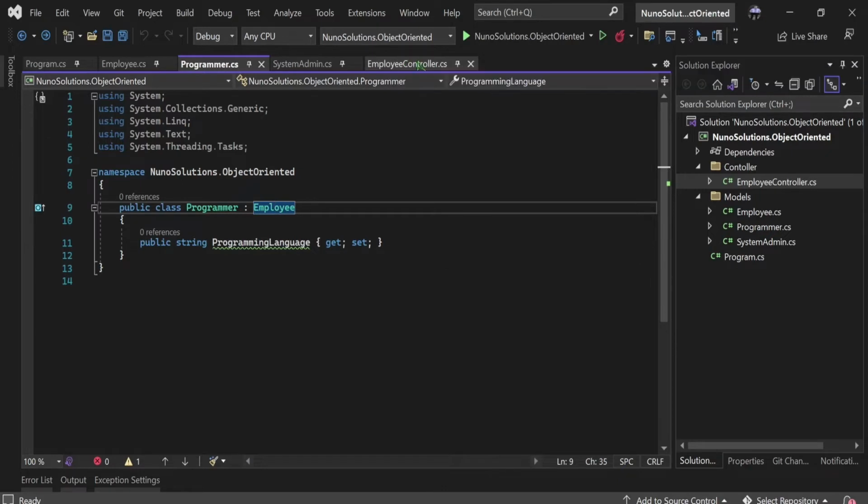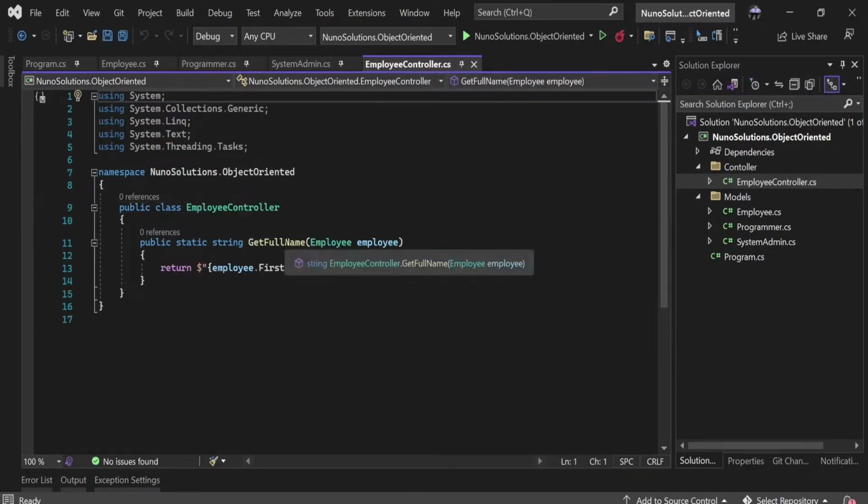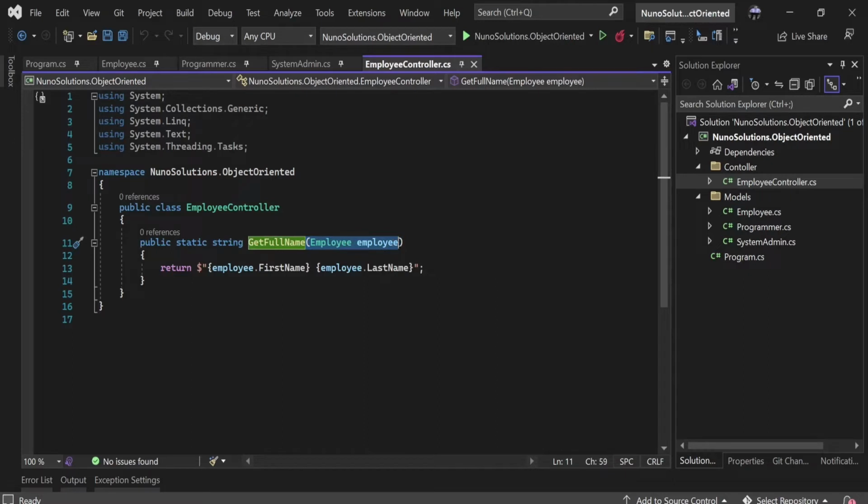I have another class called employee controller. All this is for simplicity's sake. I created a class called employee controller, which has one static method in here called get full name. It takes a parameter called employee of type employee, and it returns the first name and last name concatenated as a string. So I want to show you how you can create methods that you can use to return whatever you want to return for any object that basically inherits a base class.